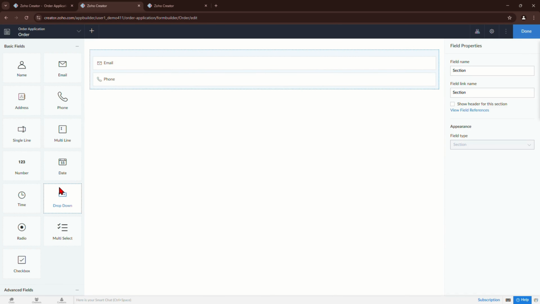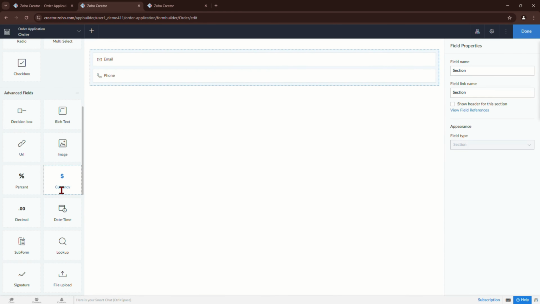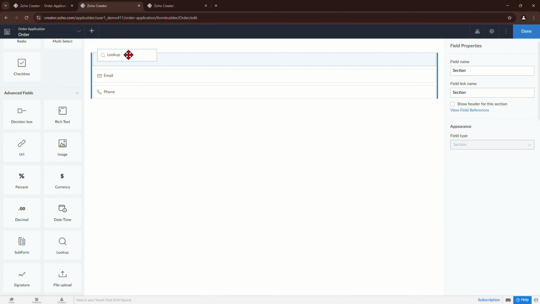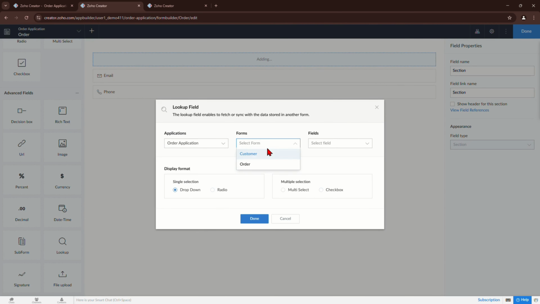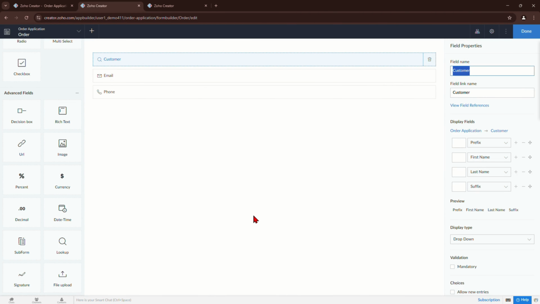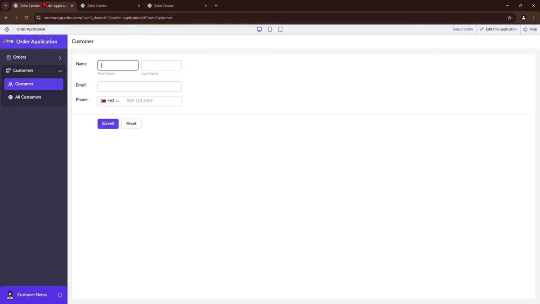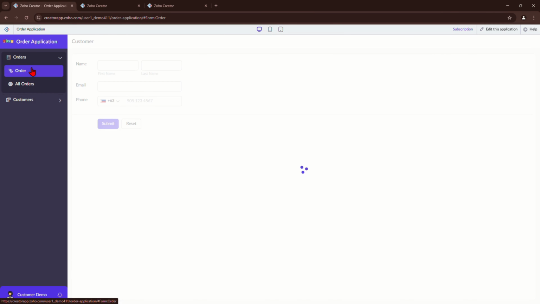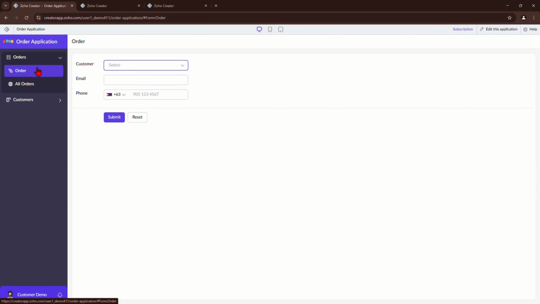Okay, so we will replace the name using a lookup field, and we will select the customer name and select the name. So here we already look up the name of the customer from the customer form using the lookup field in the order form. Let's try to refresh the order form. As you can see here, I was able to create a lookup to customer.